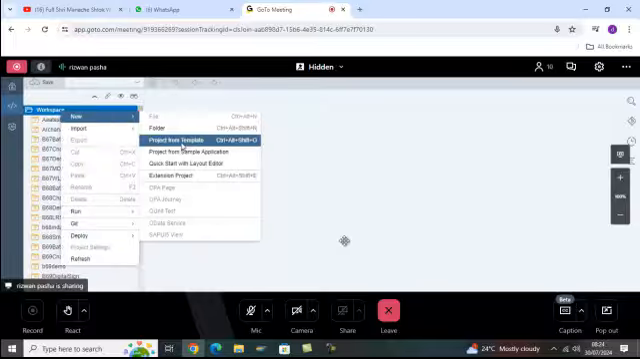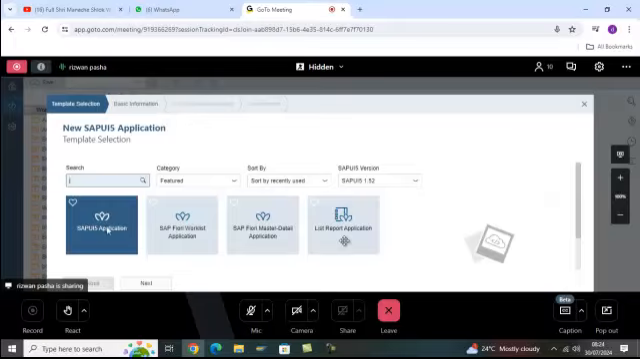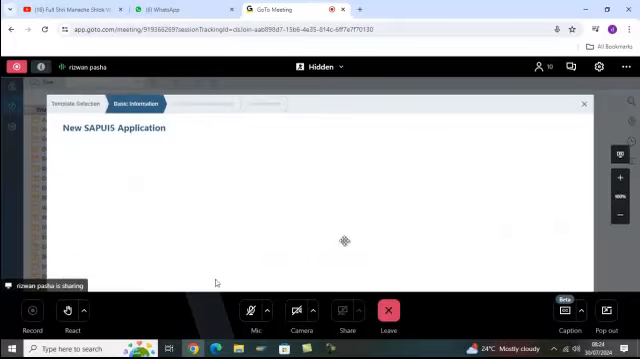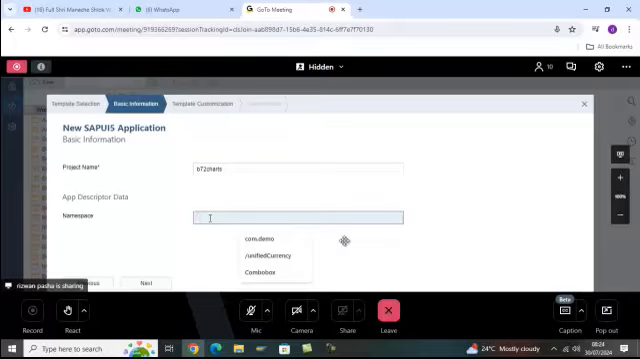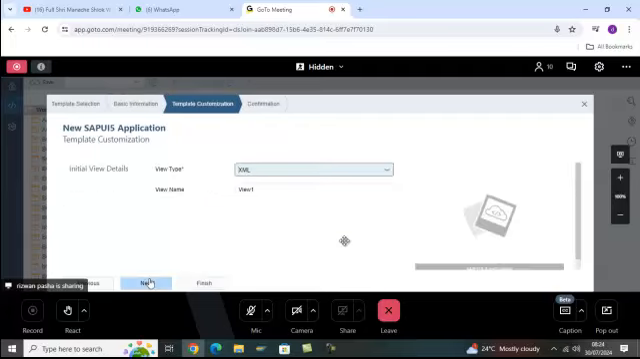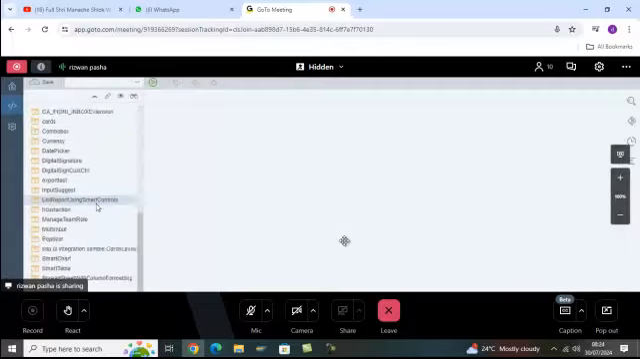So right click, new project from template. And you will also get an experience with SAP Web IDE, at least 2 classes of SAP Web IDE. So SAP UI5 application, and name of the project, I am giving V72 charts and namespace com.demo. Got it? Now click next. That's view 1, that is fine, and finish.